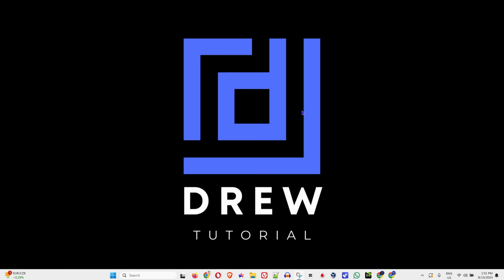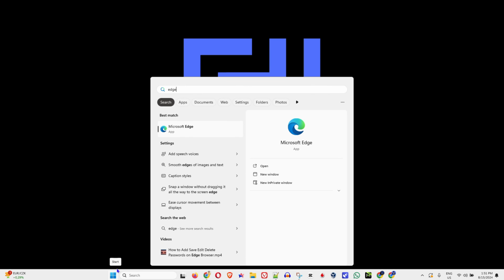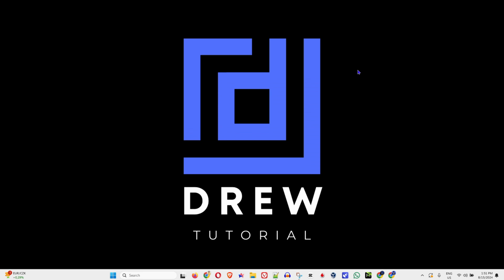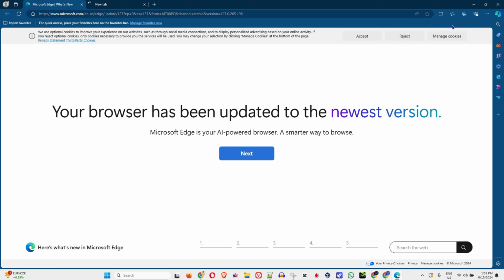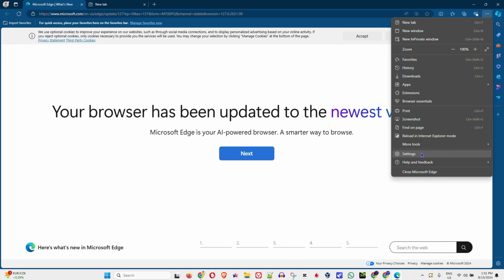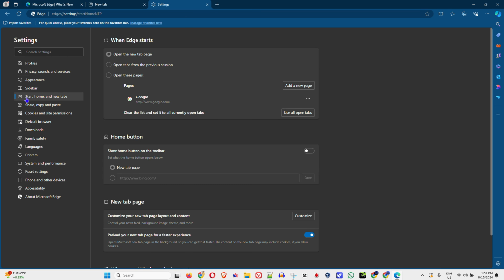So how do you go about doing that, guys? Just simply go ahead and click the Windows key on your keyboard or your taskbar, and you can simply type in Edge, right? You'll find the Microsoft Edge browser. Go ahead and open that. Now, once you're inside the Edge browser, guys, click the three dots on the upper right hand side, click on Settings. Right now, from here on the left hand side, you will see the Start, Home, and New tab section. So click on that option there.